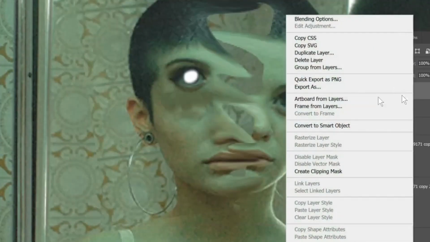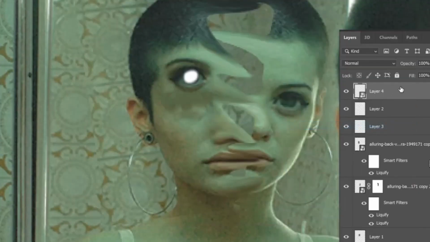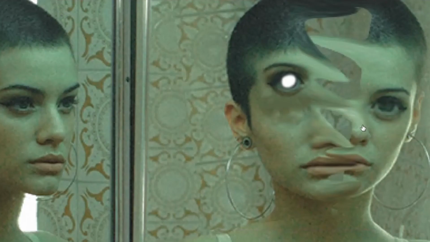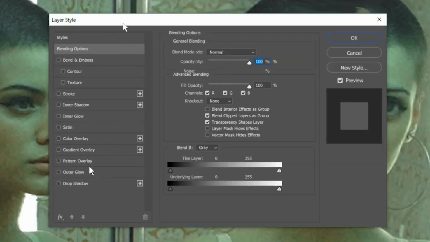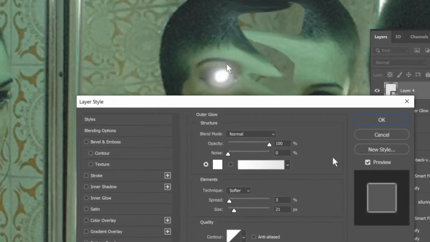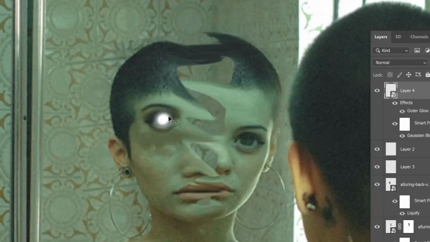So just create a new empty layer, choose our brush tool with white color and start coloring. Make sure we click right button here and convert this to a smart object. Click double here on the empty space and then we will open this layer styles, go to outer glow. Voila! As you can see now it's shining. And of course do it to the second eye as well. I mean, you can just copy this from here.